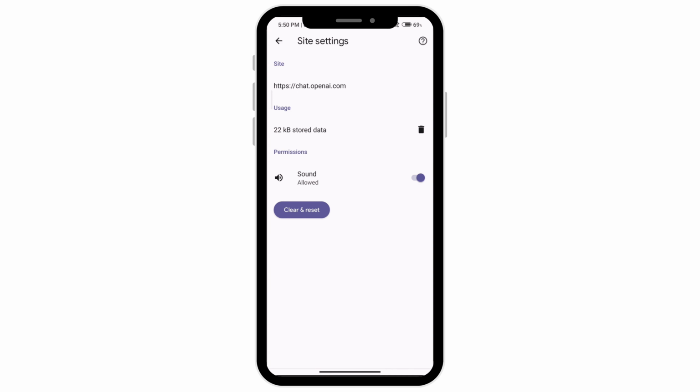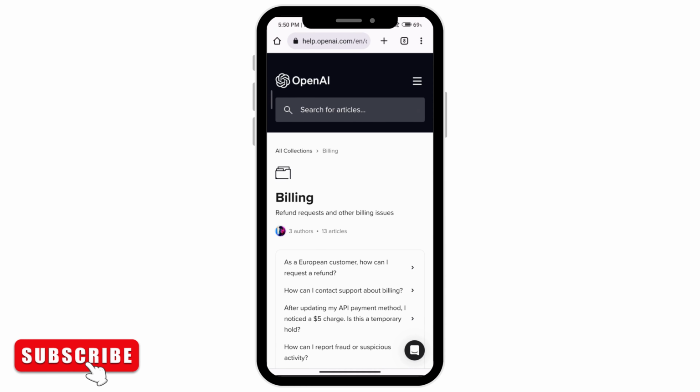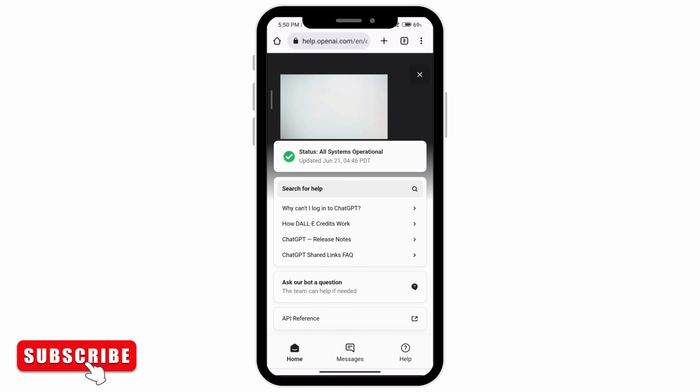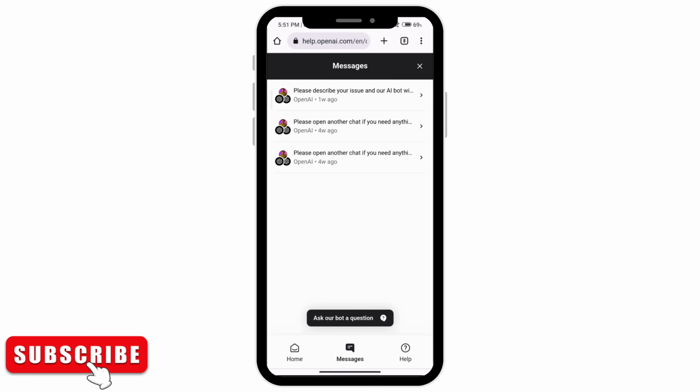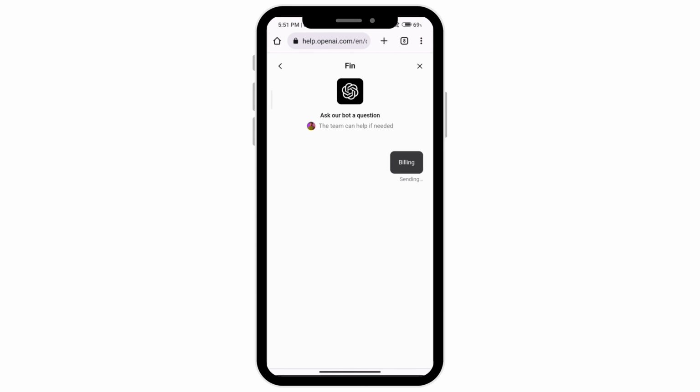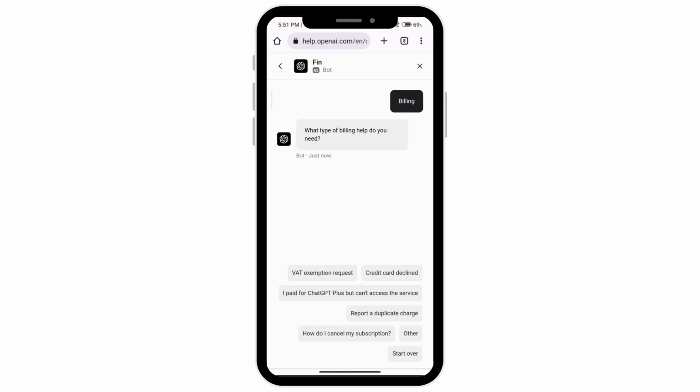So if this still doesn't work, you can go to help.openai.com. And when you're on help.openai.com, you'll see this chat icon at the very bottom. So click on that. And then go ahead and click on Messages. So click on Ask our bot a question. And then select the billing option. So go ahead and click on Credit Card Declined.